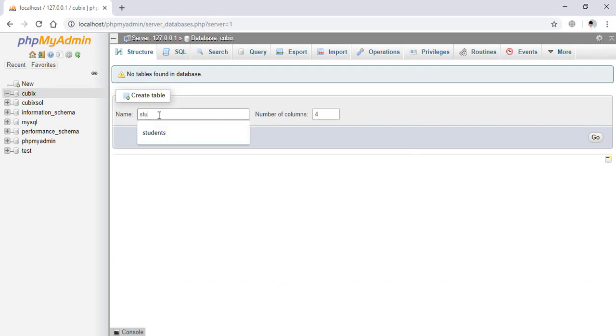I will give the name of the table as students, and here you choose how many columns you want to create in this table, like 1, 2, 3, 4. By default the number of columns is 4. You can increase or decrease the number of columns from here. I require 4 columns: ID, name, father name and email. So click on the Go button.